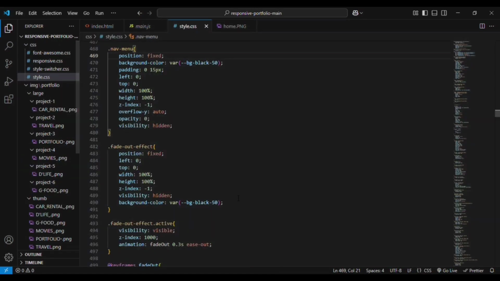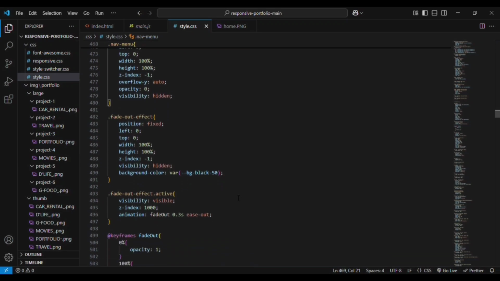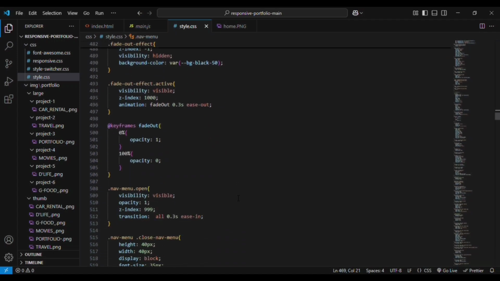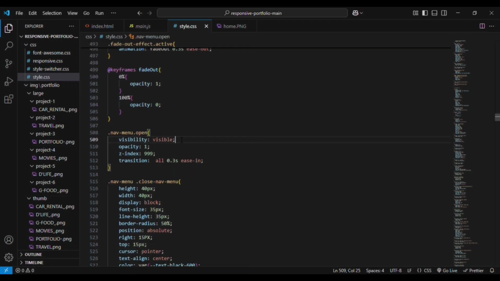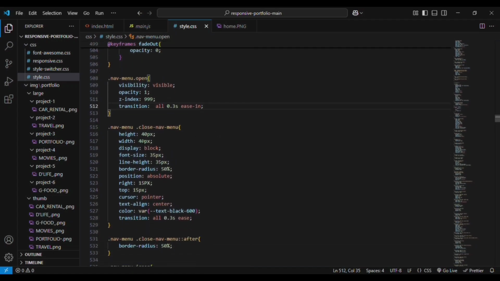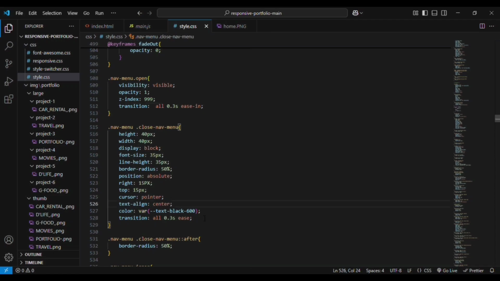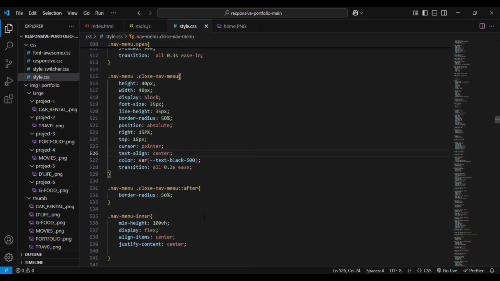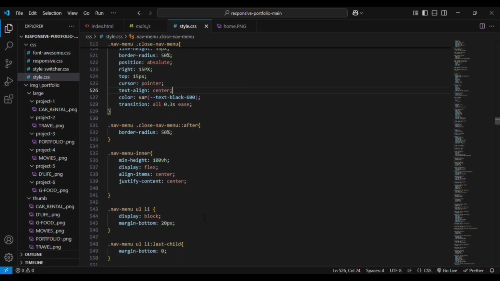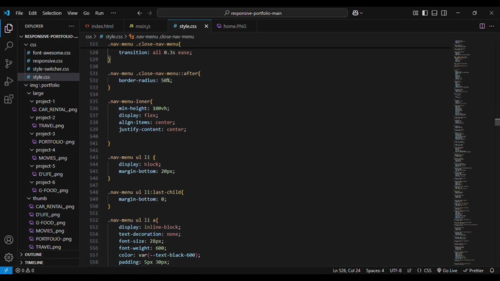Fade out, active equal to visible. Z-index and opacity values are given. Then nav menu open will be visible. So this nav menu is nothing but the close nav menu. So display block and show it. Then cursor pointer, text-align center. And you can see the border radius is 50%. Then this title, we are adding the margin.